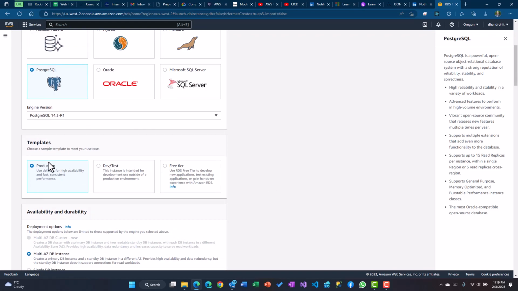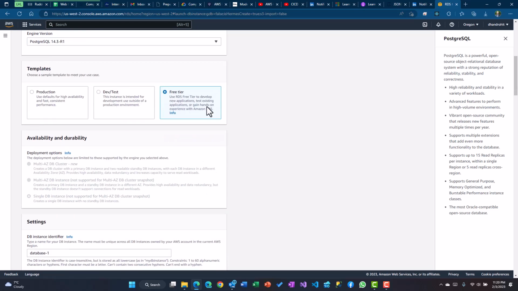And then you could choose from the templates. You have three templates: production, dev or test, and free tier. For demonstration purposes, I could choose dev or test, or I could choose free tier. Now, based upon my selection of any choice, so let's say if I choose free tier, the availability and durability, like multi-AZ, the replication of the data, or read replicas, etc.